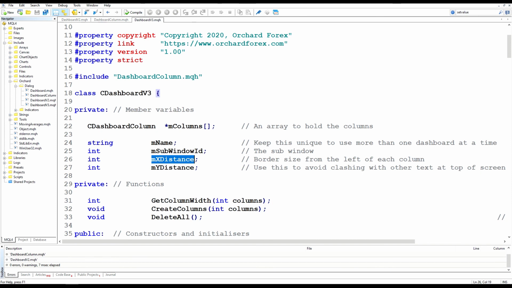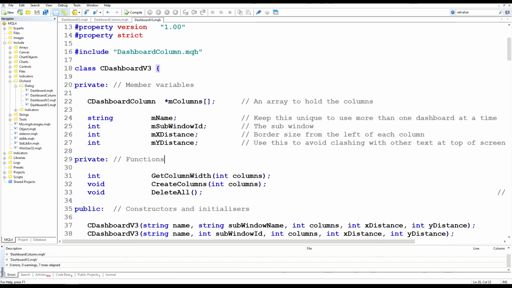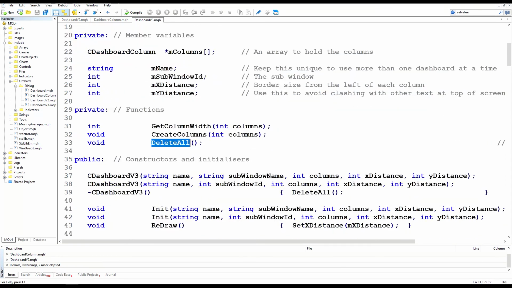And the y distance is of course the same value on each column, but I'm holding a member variable inside the container class so that I can set that y distance for each column. Get column width, because I've got multiple columns, I need to calculate how much space across the screen I'm going to use per column. CreateColumns is just a useful function so that I can create one column at a time, and then the DeleteAll will clean everything up for me.